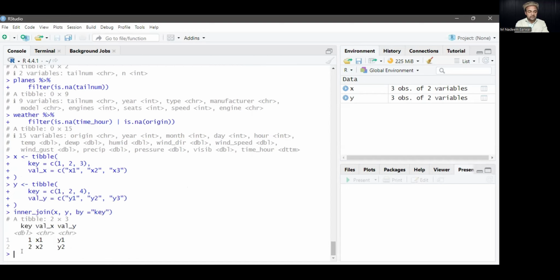So this, and you can see that it matches one with this one. So we have X1 and Y1. The 2 matches with this 2. So we have X2 and Y2. There is no match for 3. There is no match for 4. So those are discarded. This is how we use inner join as merger.